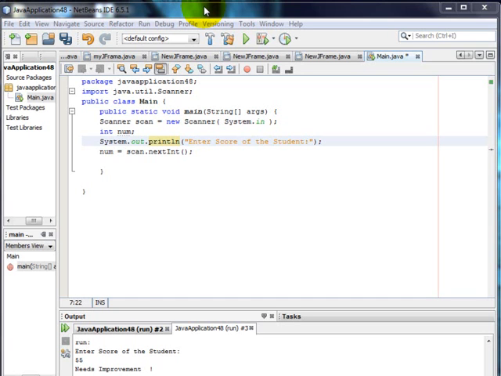If the marks scored by the student is greater than or equal to 90, then it displays a message that says outstanding. If the marks scored by the student is between 80 and 89, then it displays excellent. If the mark is between 70 to 79, it displays very good. If the marks is between 60 and 69, it displays good. And if the marks are less than 60, then it displays needs improvement.